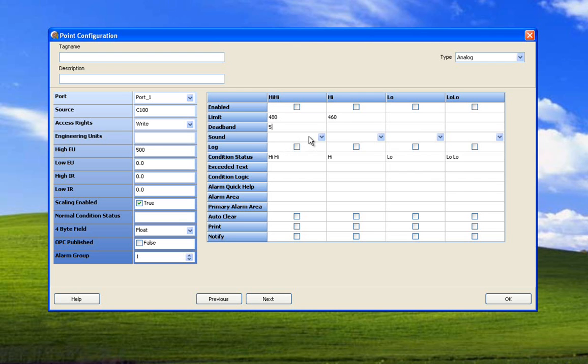Sound is to play a sound when the alarm goes active. For example, you could say high pump pressure, left skid, whatever. You can make the sounds that you want. Log is to log it to disk. These next fields are all text fields to give more information to the user about the particular alarm that's active.